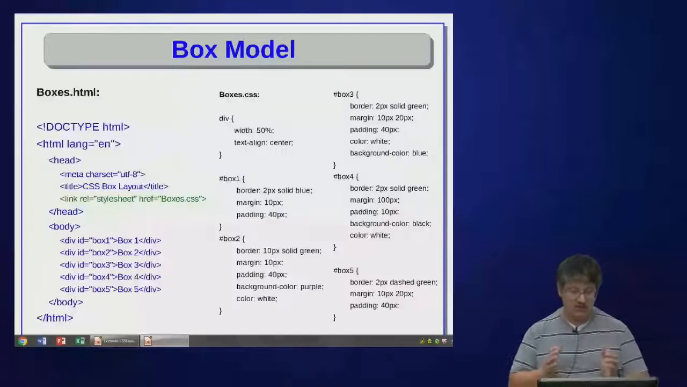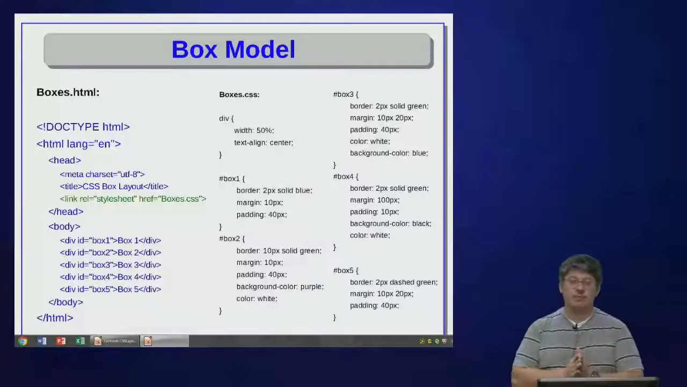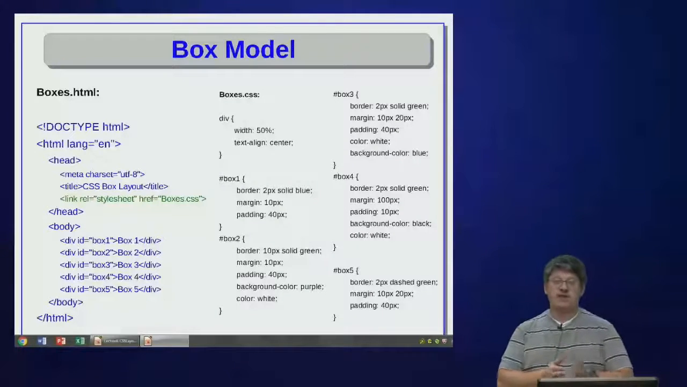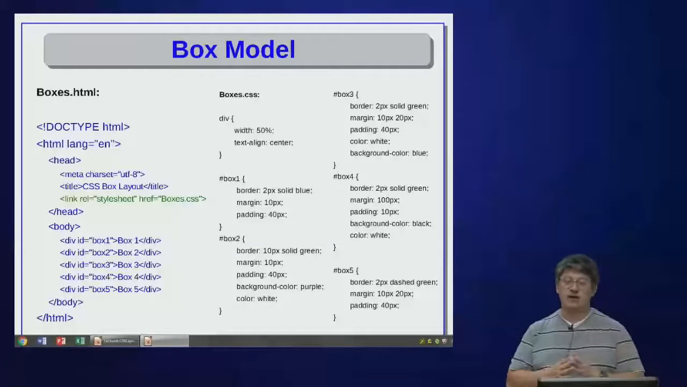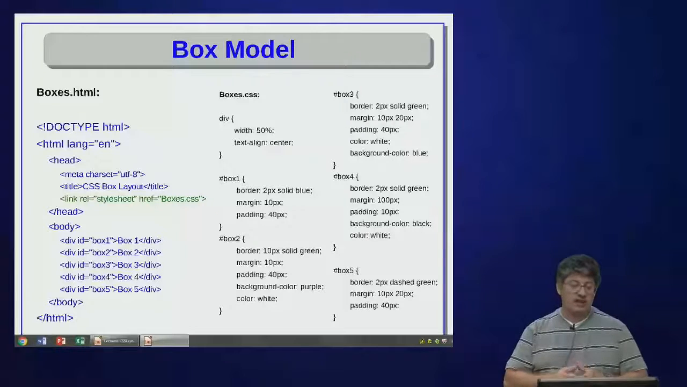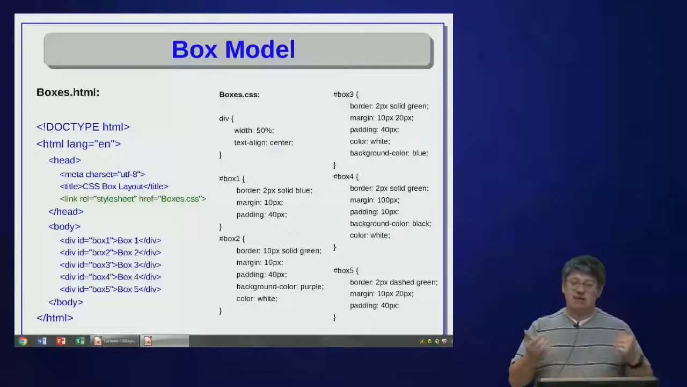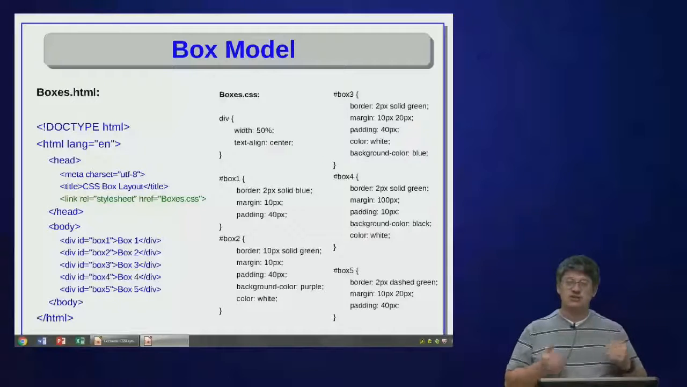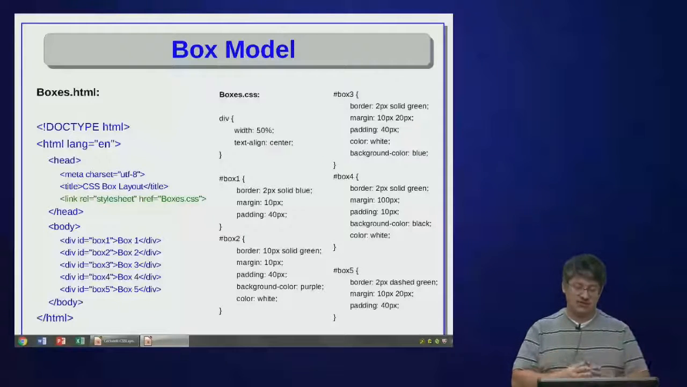So, if we put that all together, we might do something like this. In the left column, I have an HTML file. And it has all the tags we talked about last week. We've got the doc tag at the top, then the HTML tag. Inside the HTML tag, remember we have the head and the body sections? Notice that we've added something to the head section.